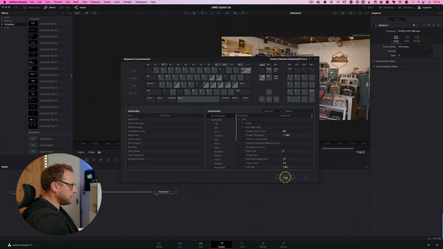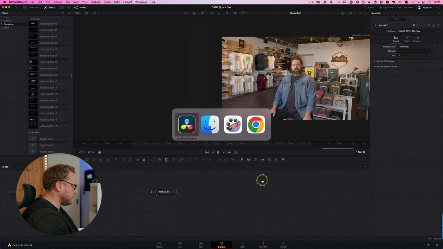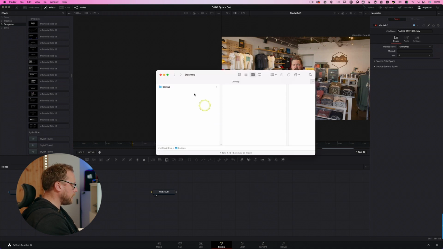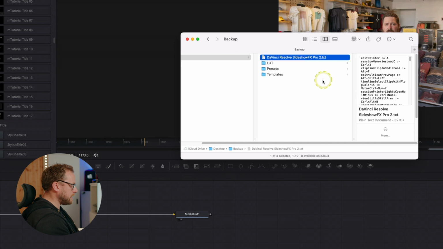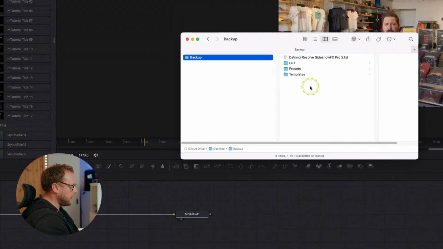Okay, so with that done, I can just close that down. Let me just load up that folder again, and I can show you that it was saved, and it's just saved as a TXT file. So just a simple text file, but it's got all my keyboard shortcuts in there, so I can easily just load that configuration in when I move forward to DaVinci Resolve 18.